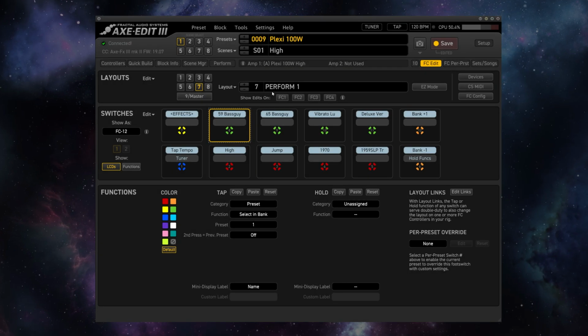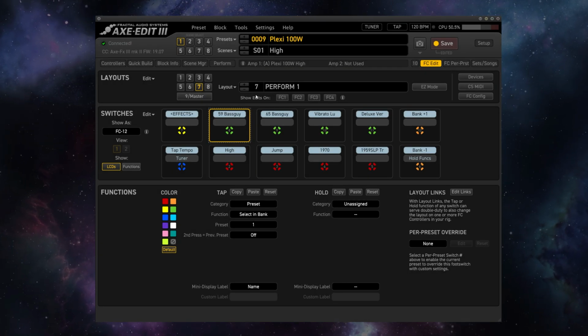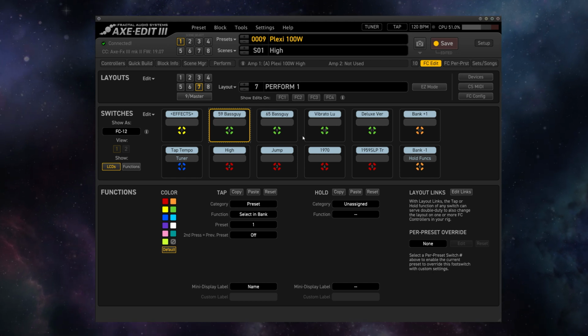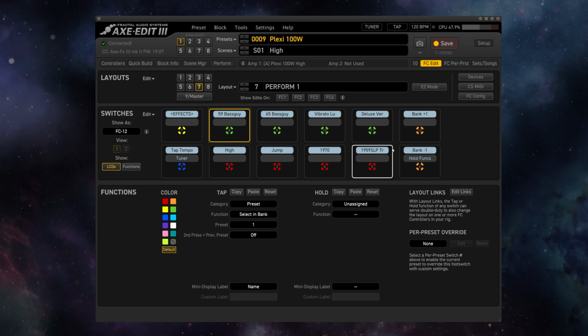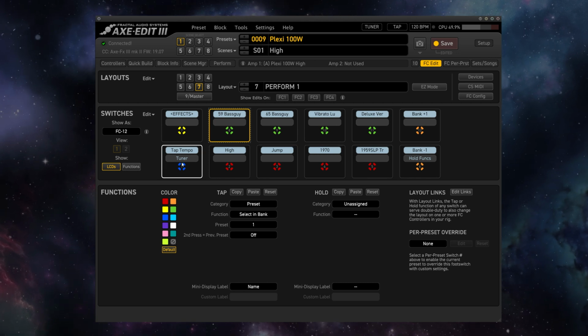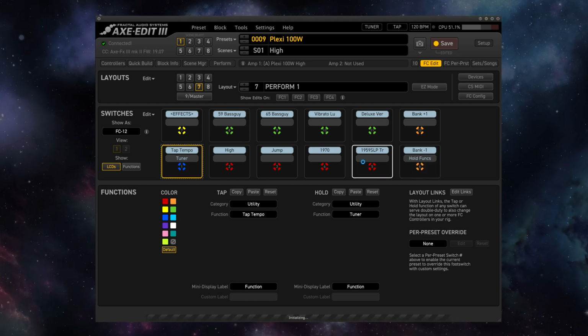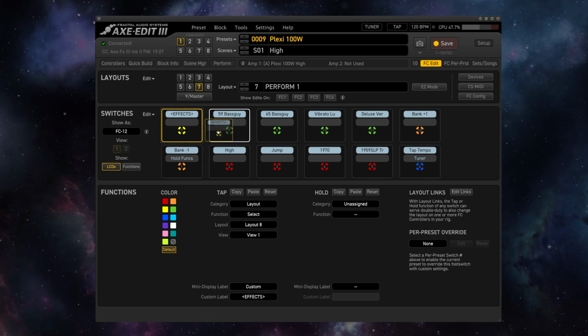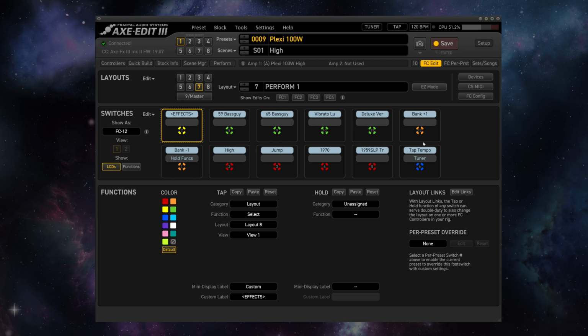So let's take a look at this perform 1 layout, number 7. Of course, you can customize any layout in the unit to your liking, but this one to me is the easiest to get into shape for live playing. So for example, I like having the tuner at the right side of the board, so I'm simply going to swap this one over to the far right side. And to keep the bank buttons consistent, I'm going to move this effects tab over there as well.